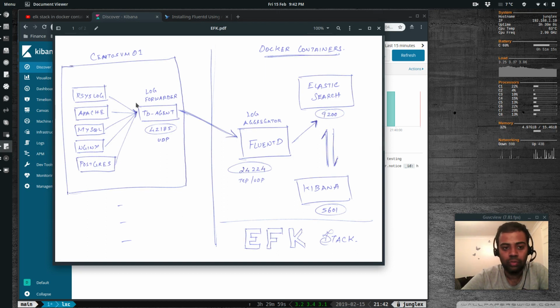And on the CentOS VM machine, on the client machine, you install td-agent. It's just running a script which adds a yum repository and installs td-agent, and then you configure the td-agent to tell where it has to forward the logs to, and also what sources it's going to listen for. So in this case, we've added rsyslog as a source type and forward it to Fluentd. So the port is 42185 and it's UDP. And we updated the rsyslog configuration to forward everything to the local td-agent.